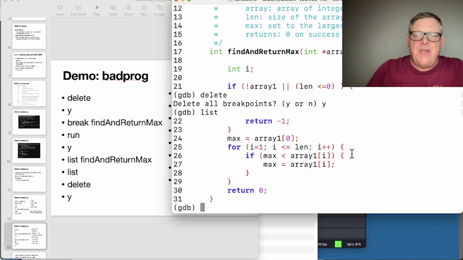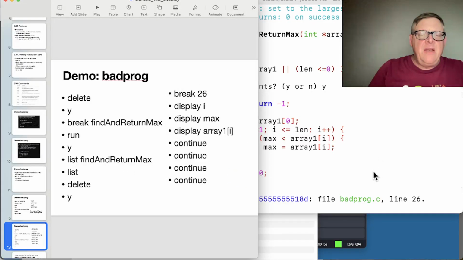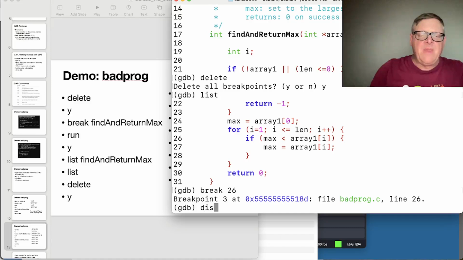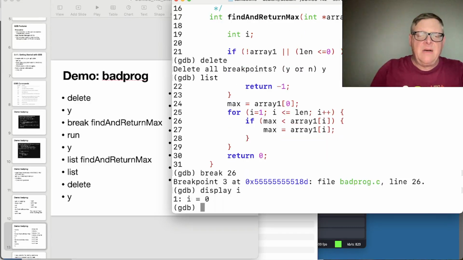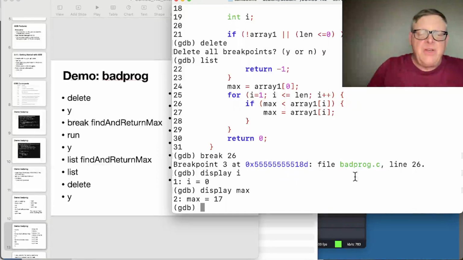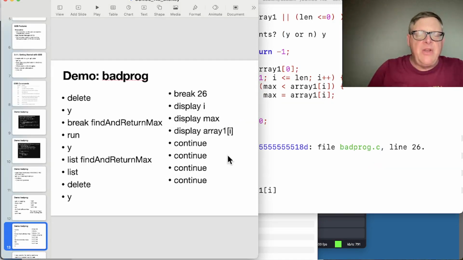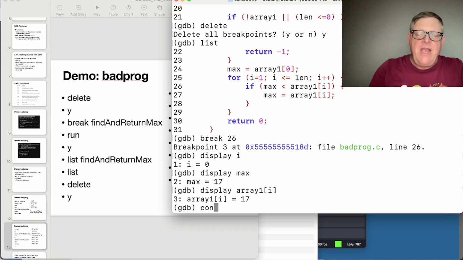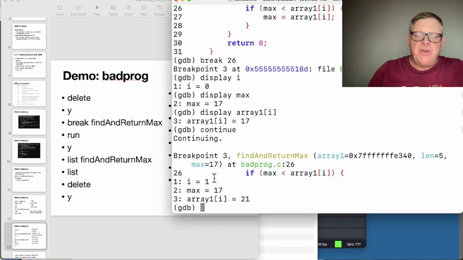Line 26 is down here inside the loop where it's calculating the max. So I want to put a breakpoint there to see what's going on. I'll put a breakpoint at line 26, and then display i, display max, and display array sub i. Now every time I continue and it hits the breakpoint, it'll always display the variables I asked it to. So here's the first iteration. i is 1, max is 17, array i is 21.